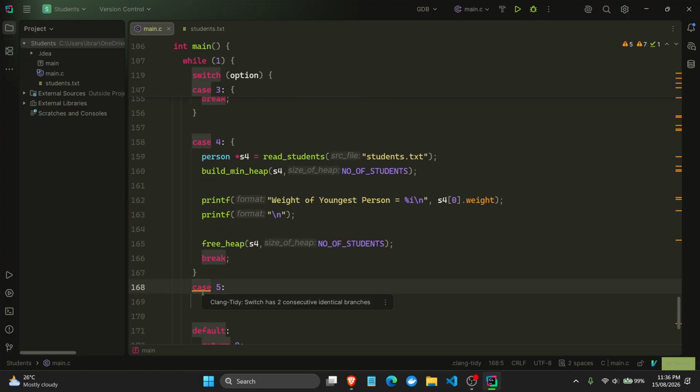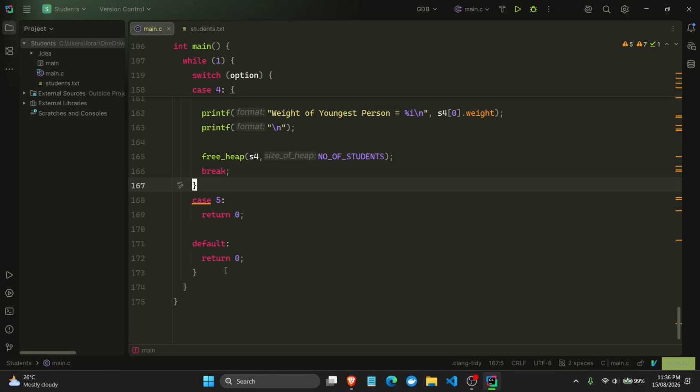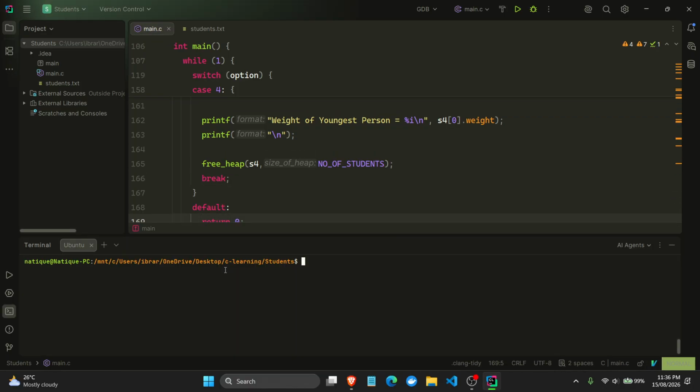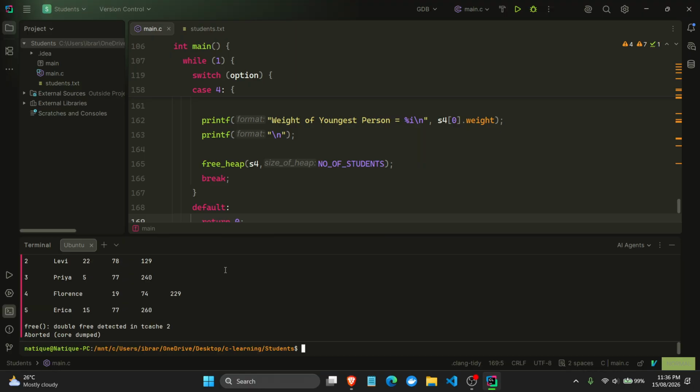What's the issue over here? Clang-tidy: switch has two consecutive identical branches. Acha, what do you want me to do? My bad. So it will basically act like that. Acha, oh wow, double free detected in cache.